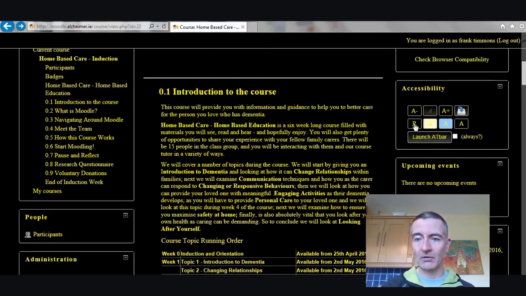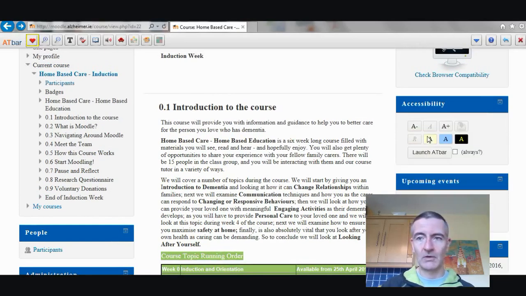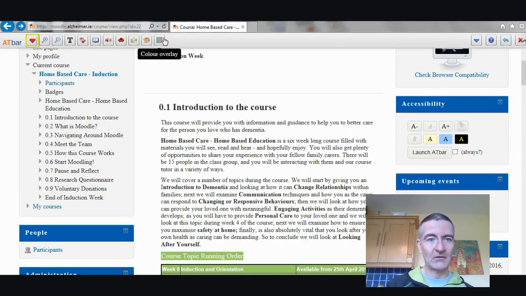I'm going to go back to the default setting, which is the R button here, which is the reset, and that gets us back to where we started. There are additional features here with this accessibility taskbar. So if I click that, it will launch a taskbar here at the top of the page, and there's a number of different features here on the taskbar, including one which I want to show you, which is text to speech.